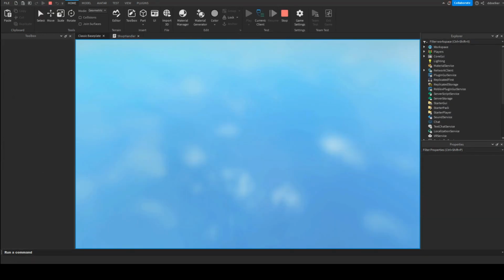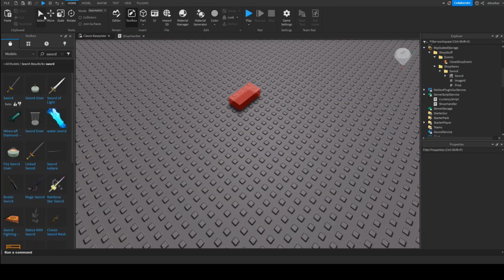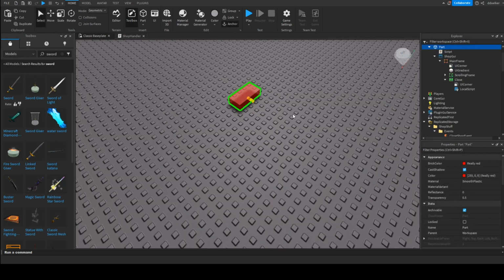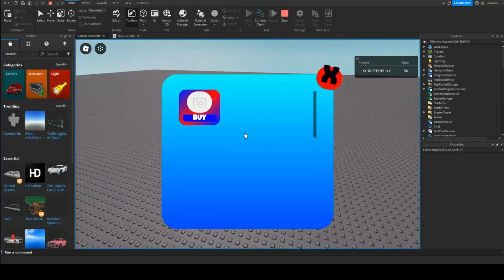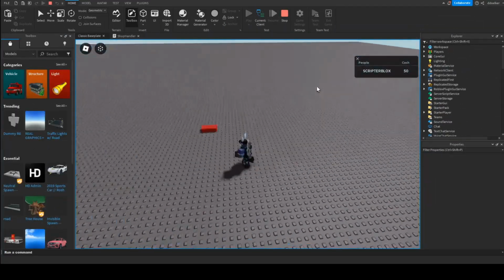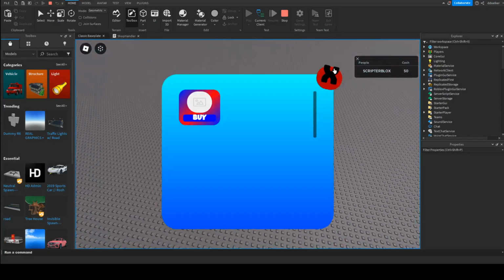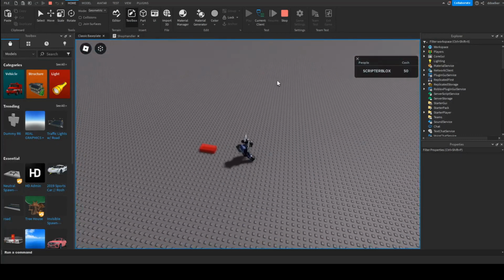So now let's actually see if that works. If you disable collisions for your part, you actually have to also anchor it. But now, as we can see, here's our part, and if we touch it, it opens our GUI. If we close it, that closes it, and that works perfectly.